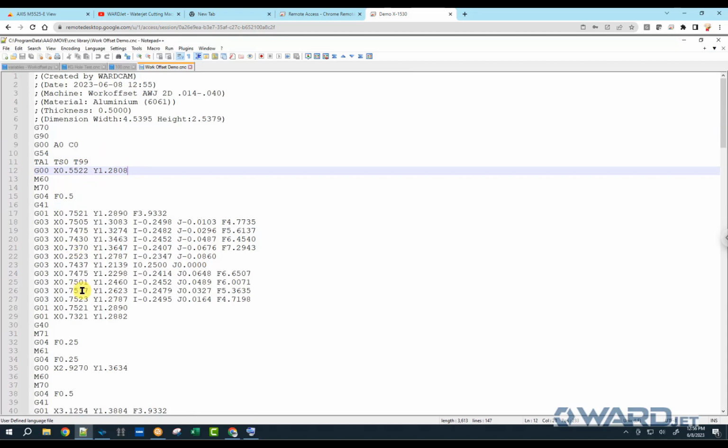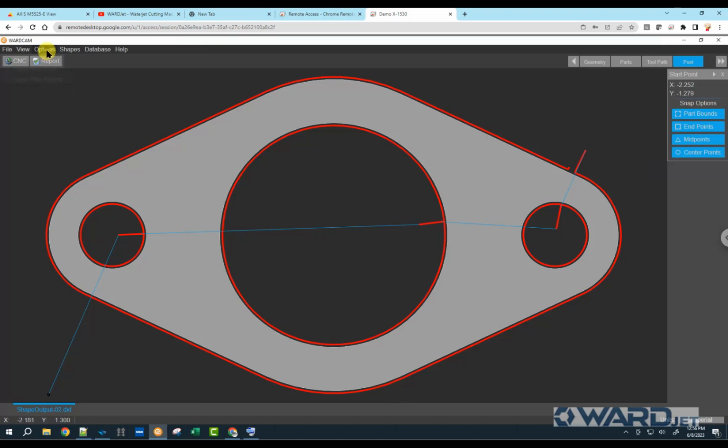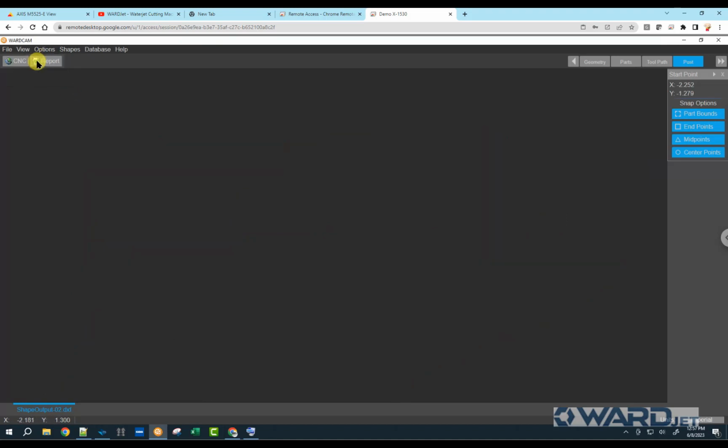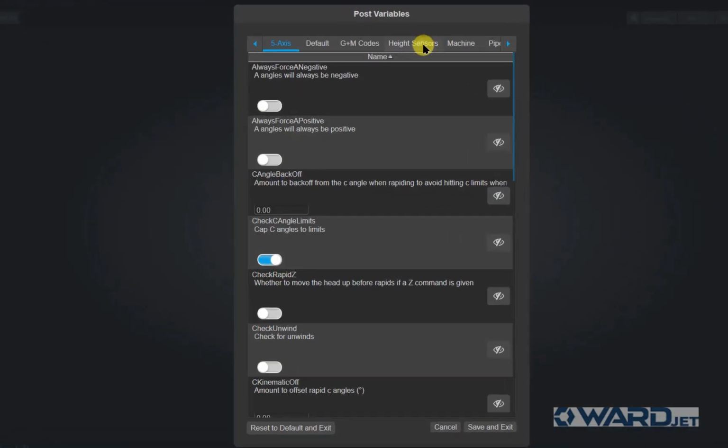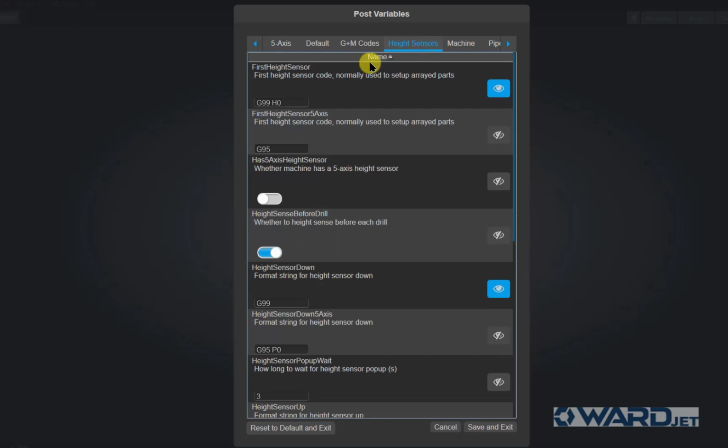To do that, we need to basically tell it to use the height setter, and we'll put in codes there for the programmable Z moves. So for that part of it, we'll go back into Options, Edit Variables, and then the Height Sensors tab can be used either for height setter or just for programmable Z moves. For first height sensor, I usually just put a comment here in case I ever want to do this, so it's not actually going to do this since I have the semicolon in front of there.